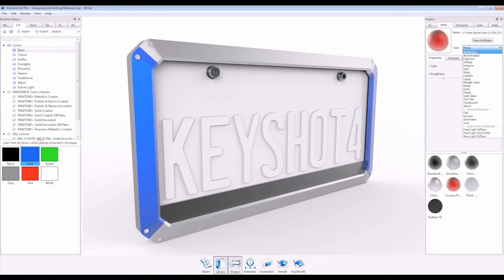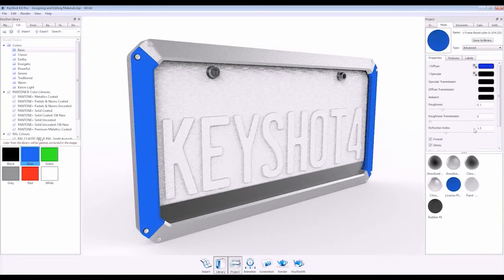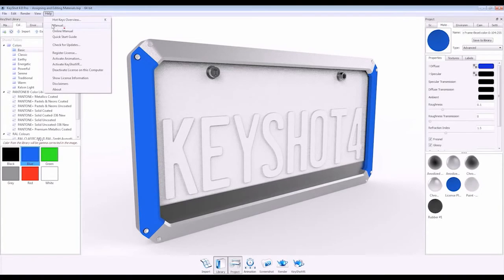Each material's adjustment parameters are different, some simple and some more complex. For a further explanation of material types and their settings, you can reference the manual found under the Help menu.